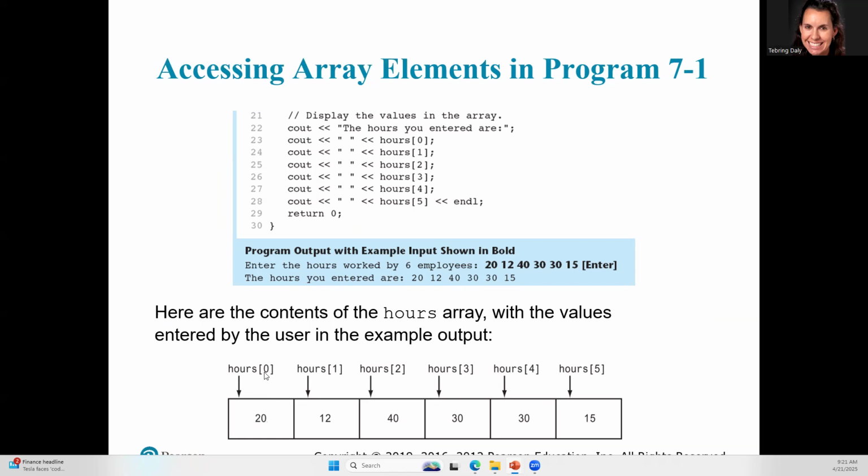So the value is 20. It's going into the index 0, 12, and these are just the numbers that are typed here. So each one's going into here. Notice how it's 0 through 5. And then here you're just doing a cout statement that says them, and it's just going to print them back off. Is everybody following? So far, so good? Not too bad.